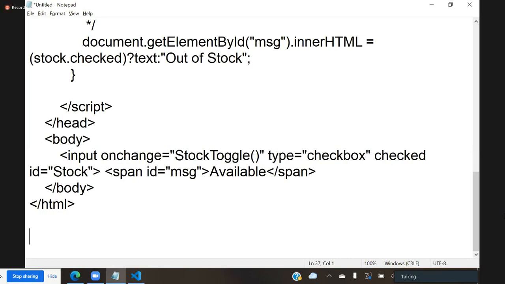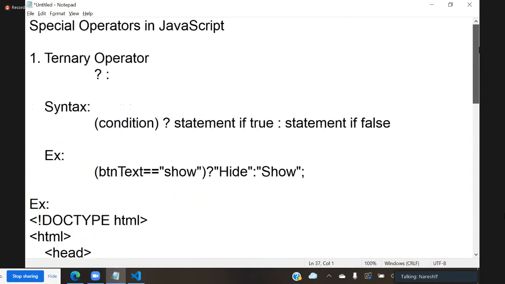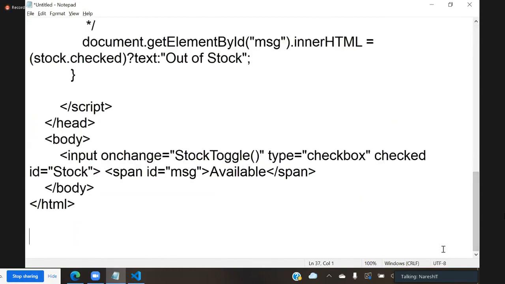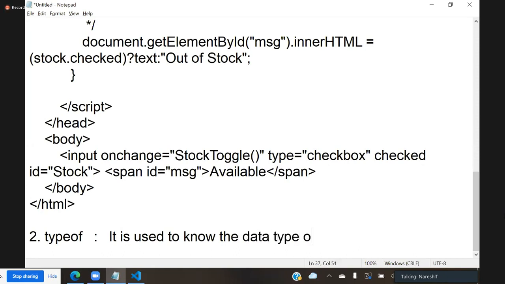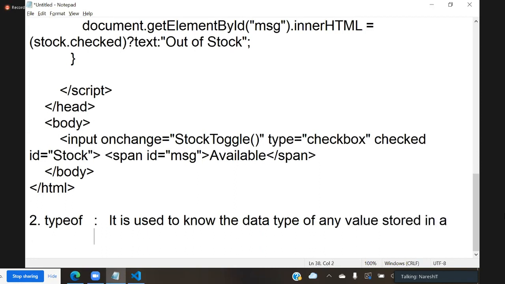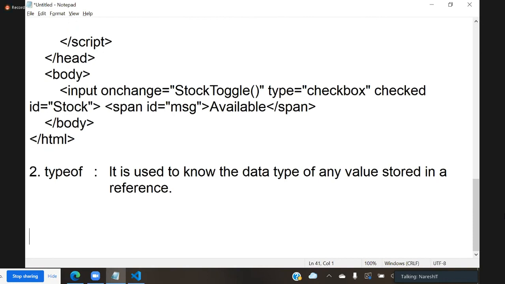Okay, right. This is one special operator. What is it? The ternary operator. Next, important in the special operators, we have the typeof operator. Typeof is used to know the data type. The data type of any value stored in a reference, we can get by using typeof.